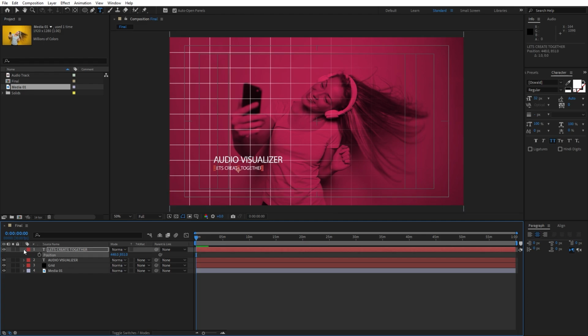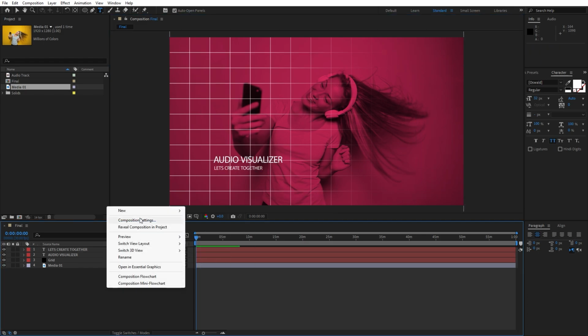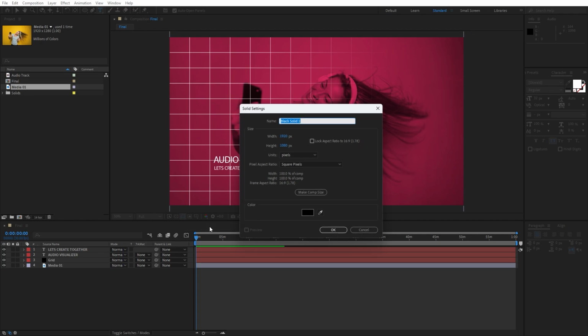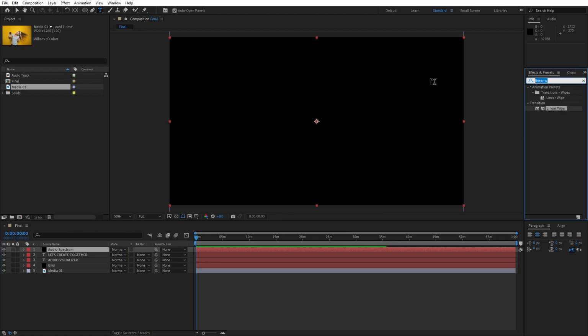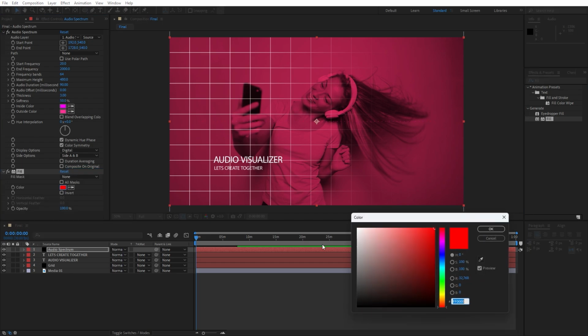Now it's time to add our audio spectrum effect, but before that let's create a solid layer. Right click to create a new solid layer. This is going to be Audio Spectrum. Go here in Effects and Presets again and find the Audio Spectrum effect. Drag and drop it onto this solid layer, and let's also add the Fill effect. Go to Effects and Presets again, add the Fill effect, and change the color to white.